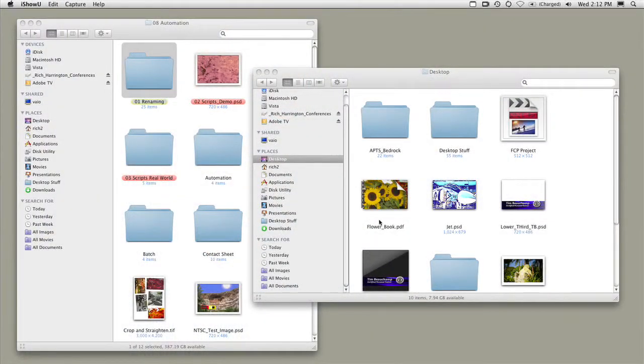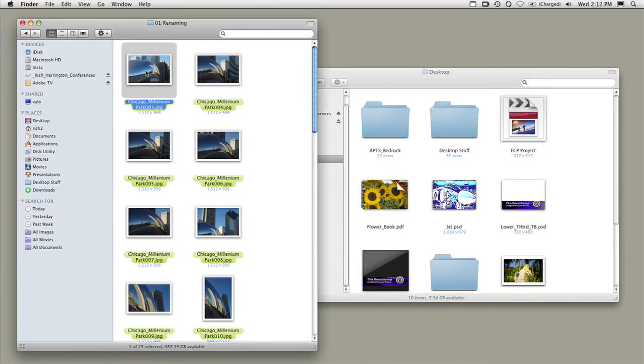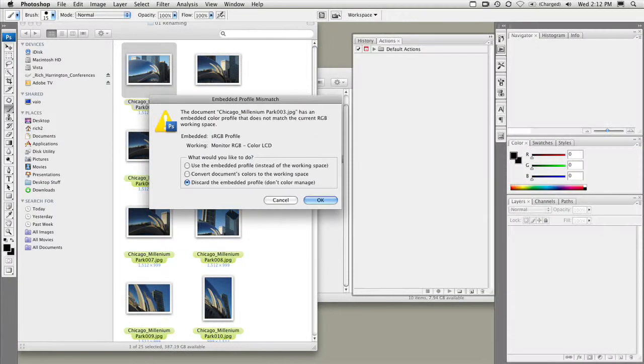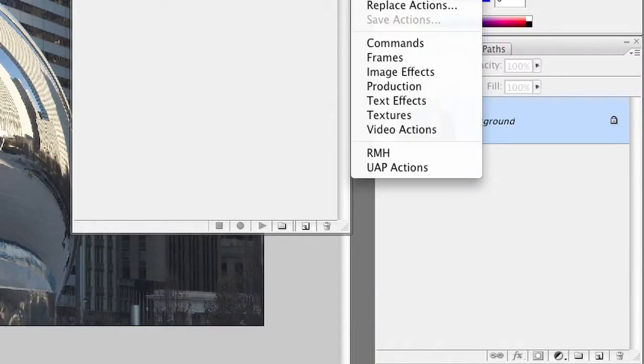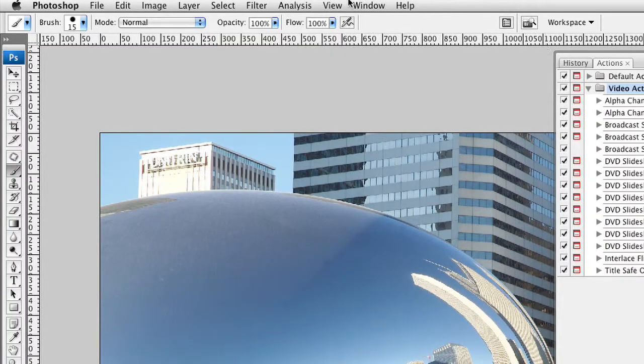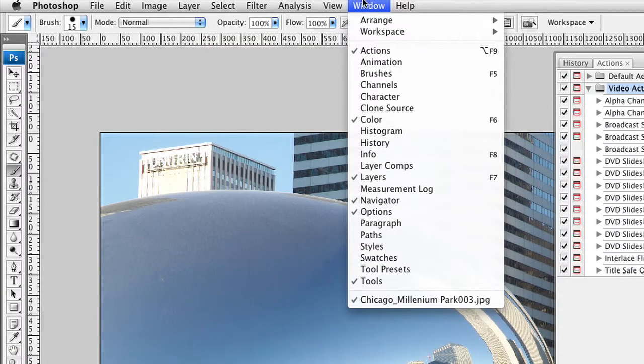Let's see how. Now, to do this, I'm going to jump on in here and just open up an image that's representative of what we're trying to fix. And I'll send this over to Photoshop and open up a photo. And what we're going to do is take advantage of some actions. So if we take a look here, we'll see some video actions in the Actions palette submenu. If you don't see your Actions palette, just choose Window, Actions.